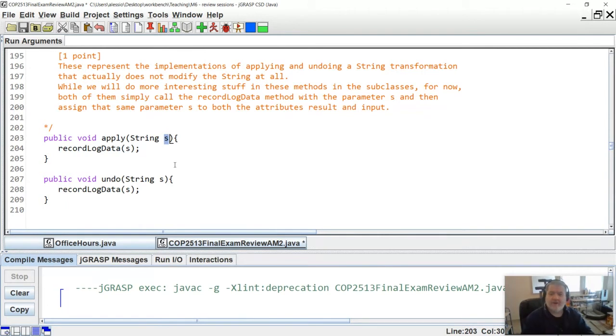Okay. So record log data, and then what do we have? What else do we have to do? Well, we are implementing a neutral transformation. So pretty much that means that the input is going to be left unchanged and is going to become my outcome, my output.